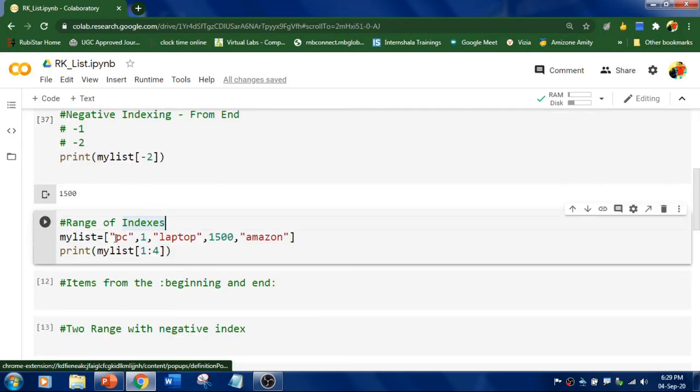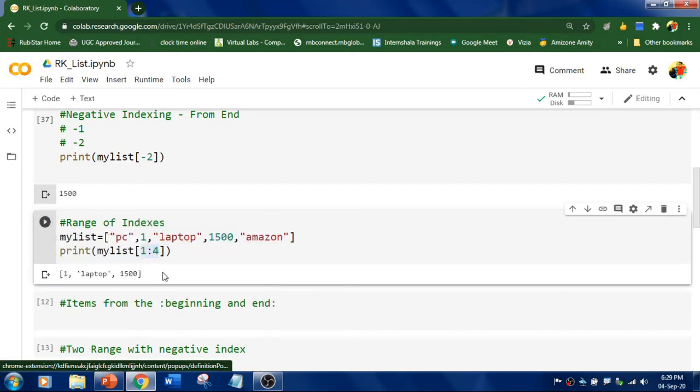So the next task is a range of indexes. You can specify the index like 1:4, which means that it will print from index 1 up to 4. Let's check this. It starts from index 1, since 0 is this one, and it prints like 0, 1, 2, and 3.